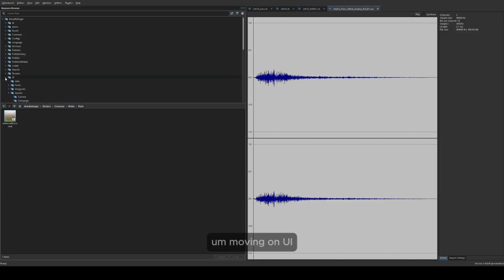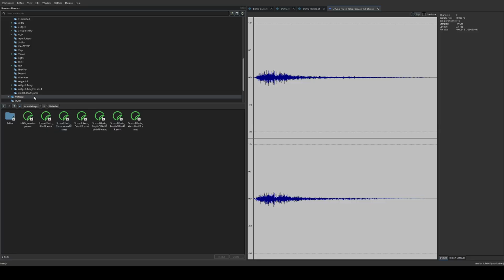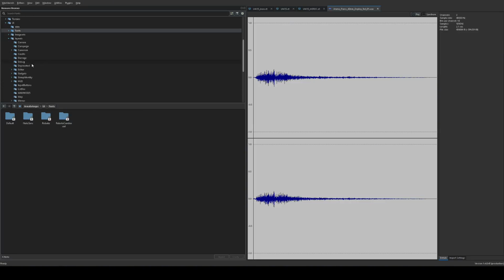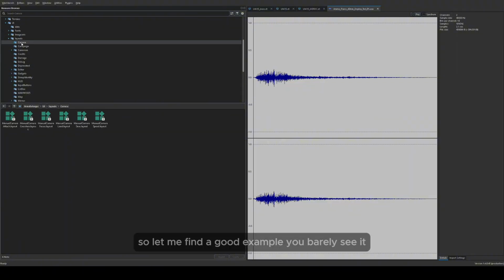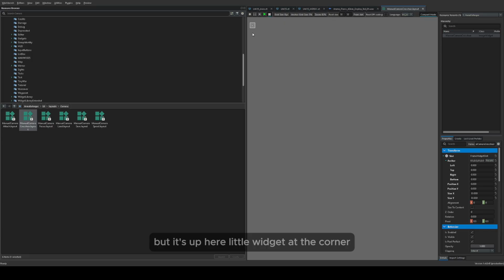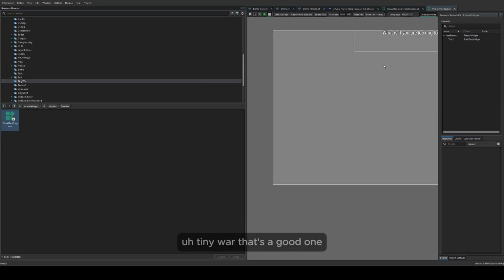Moving on, UI. This is all your user interface stuff, including what you're looking at now. All your UI data is contained in here. Sorry, let me just close that. So let me find a good example. You can barely see it, but it's up here, little widget in the corner. Tiny War. That's a good one.